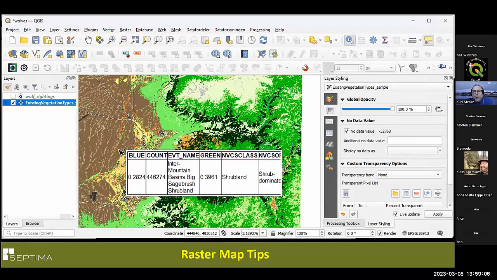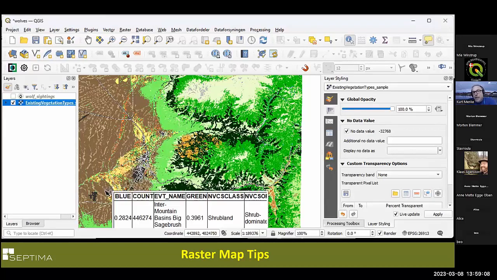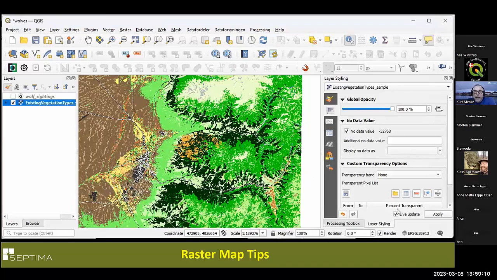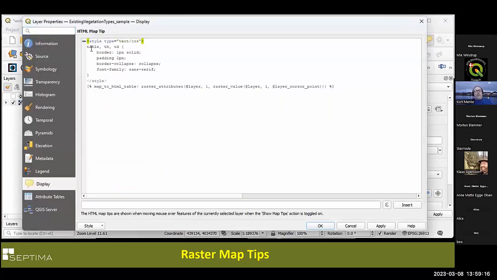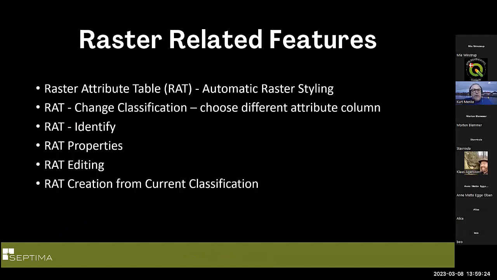So this is a categorical raster that has an attribute table associated with it. And so I can now hover over it in QGIS and do a pop-up. I didn't spend enough time on this to make the pop-up or the map tip look good, but this is something that's now possible with rasters. And there are quite a few other raster related features in 3.3.0.